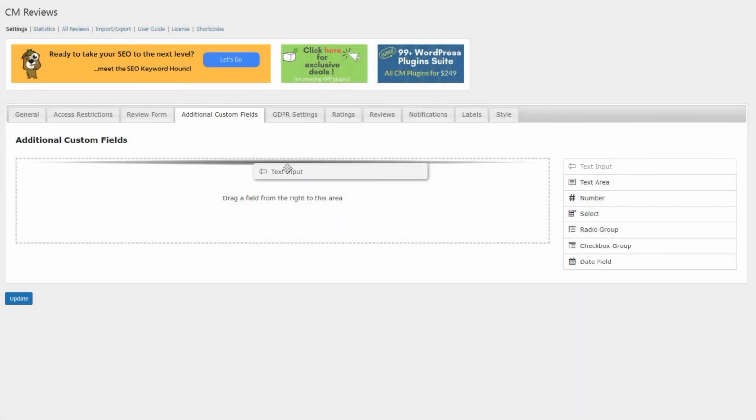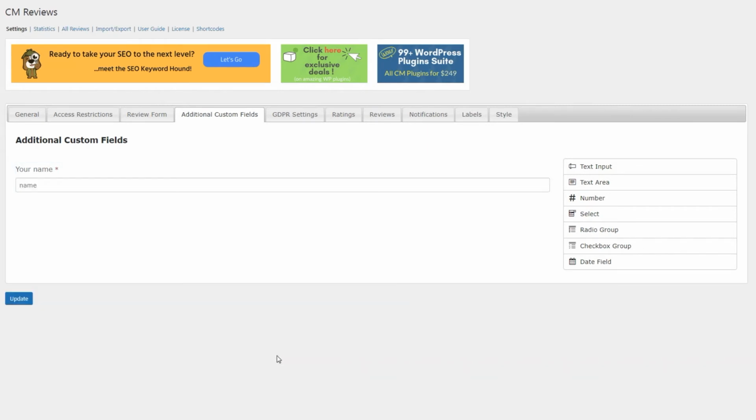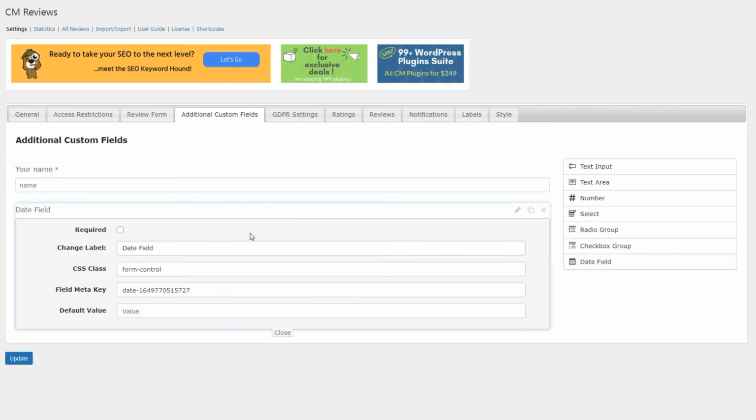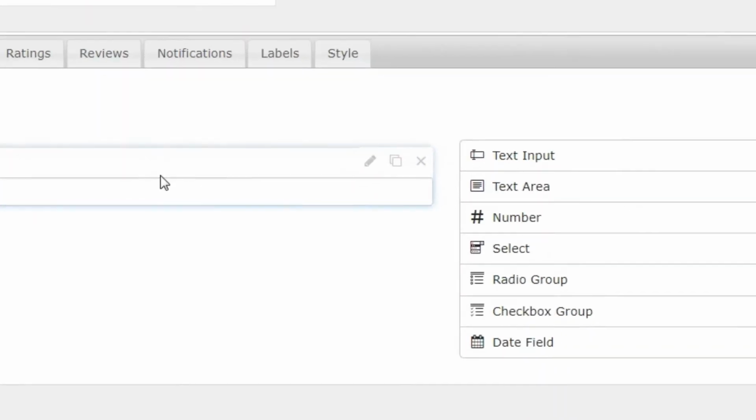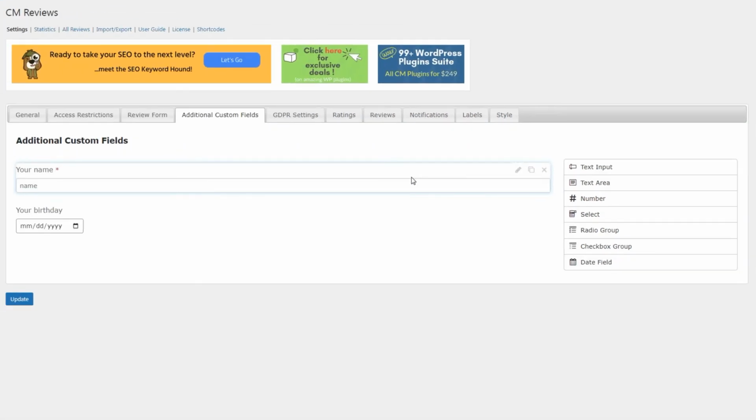The editor provides the drag and drop area and the default fields next to the area. Let's add here two additional fields that will request for the user's name and date of birth. The admin can make each field required or not, add tooltips per field with more detailed information, edit CSS class, default values, and more. You can apply the following actions to each field: edit, copy, and remove. Don't forget to save the changes by clicking the button Update.